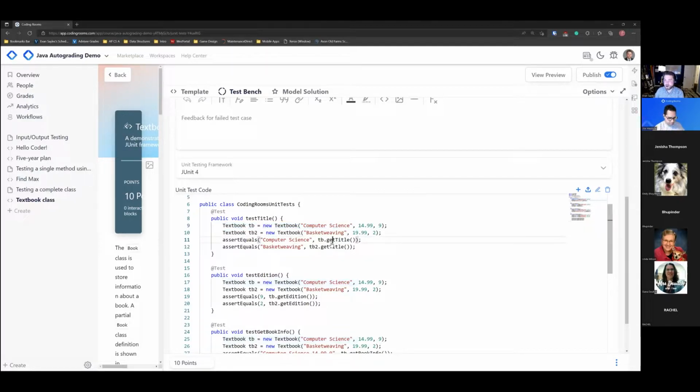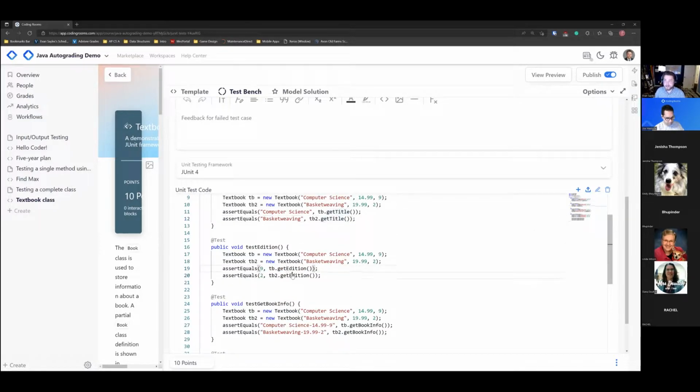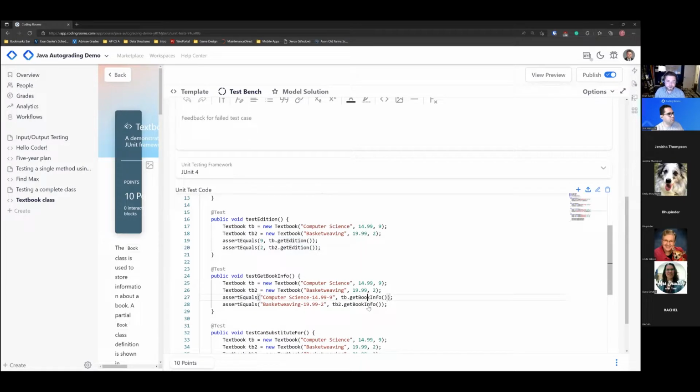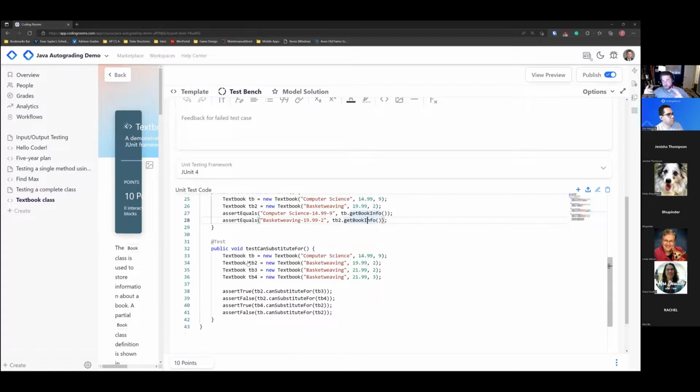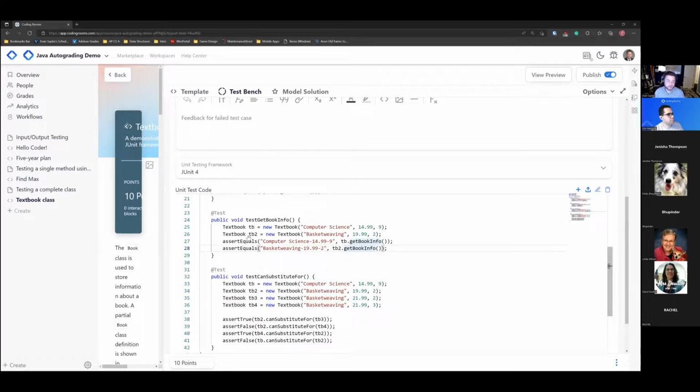Then later on, I can call get titles for both of them. Here I can get the additions. I can get the book info and make sure it's in the right format. And then I'm testing all the different kinds of permutations of can substitute for to make sure that everything works out okay. And note that I put multiple assertions in the same test. That's fine and probably good. If you're testing something that's complicated, you want to make sure that there's no confusion with static versus non-static, or any other interesting behavior that might arise if you make two of the same object, something like that.